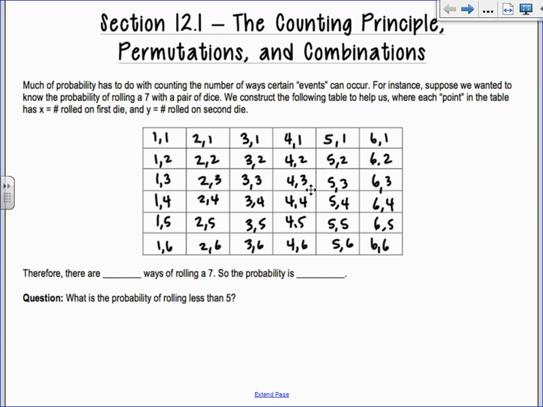So you don't have to fill it in now. I just went ahead and filled it in right here on my notes, so you can see it. You can fill it in later if you want. It says much of probability has to do with counting the number of ways that certain events can occur.